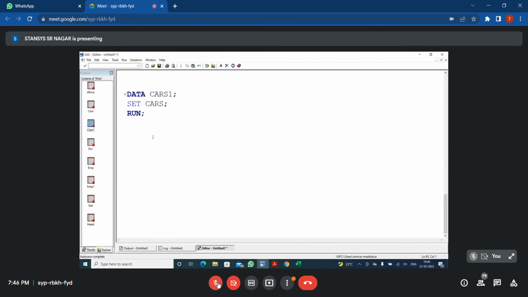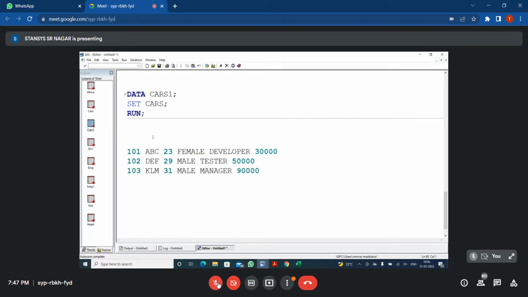Now, for example, I am writing: 101, name ABC, age 23, gender female, and she is a developer, and she is getting salary 30,000. 102, name DF, age 29, gender male, and he is a tester, and he is getting 50,000. I have 103, name KLM, age 31, male, manager, and he is getting 90,000. 104, XYZ, 27, female, HR, and she is getting 80,000. Now this is my data.